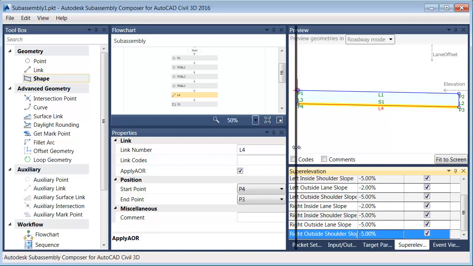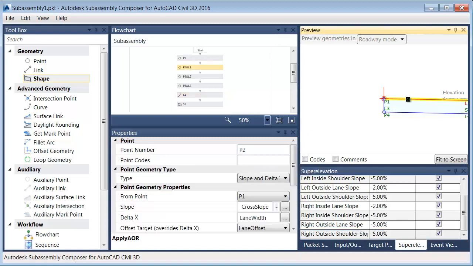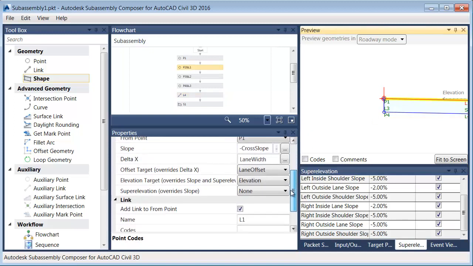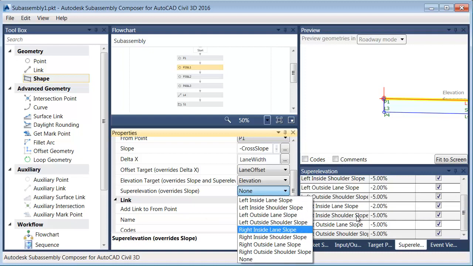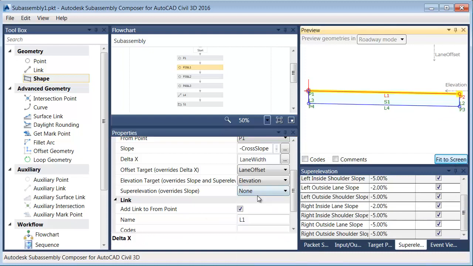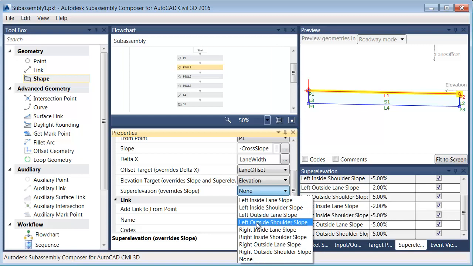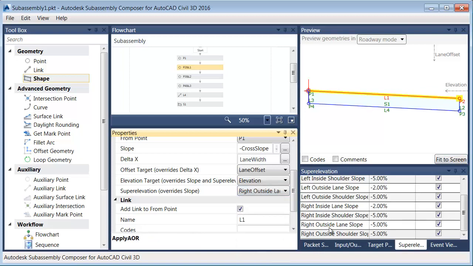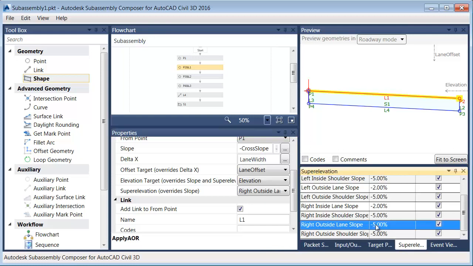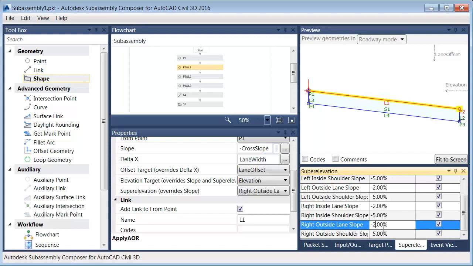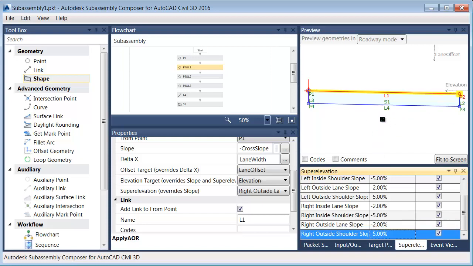What we're going to do is come over, let me choose link 1, and then to see this in the preview, I'm just going to set it here for a second. We'll choose, let me go Fit to Screen so we can see it. I'll choose Superelevation. We'll set this to right outside lane slope, and you can see that change. So now, if I go to right outside lane slope and I make this significantly more, -12%, we can see how that changes. Let's bump this back to -2%. So I validated that that is working now.